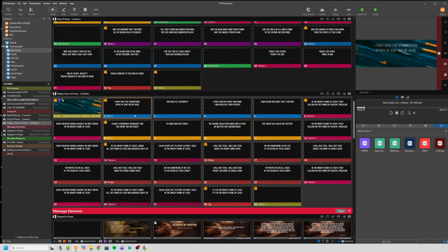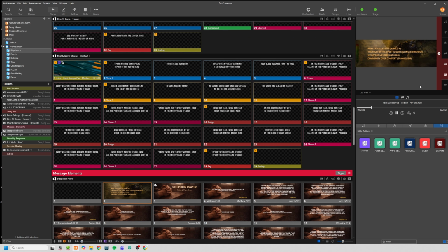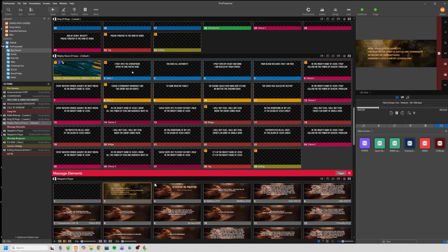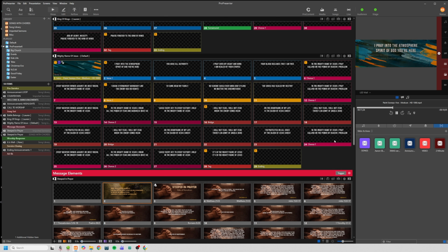Another thing that this is really good for is transitioning between elements of a service, so between a song into the message. There's stuff in the foreground. See if we come back to that. That is still sitting in the foreground. We really don't want that.